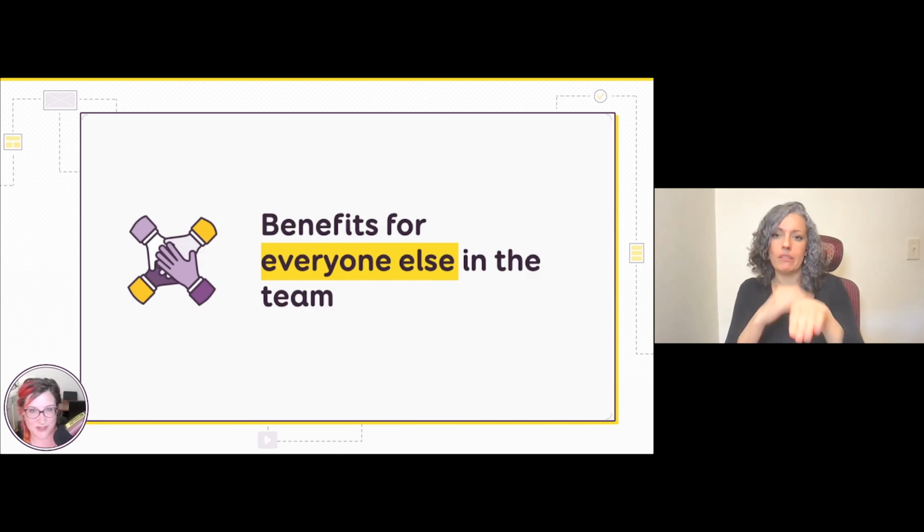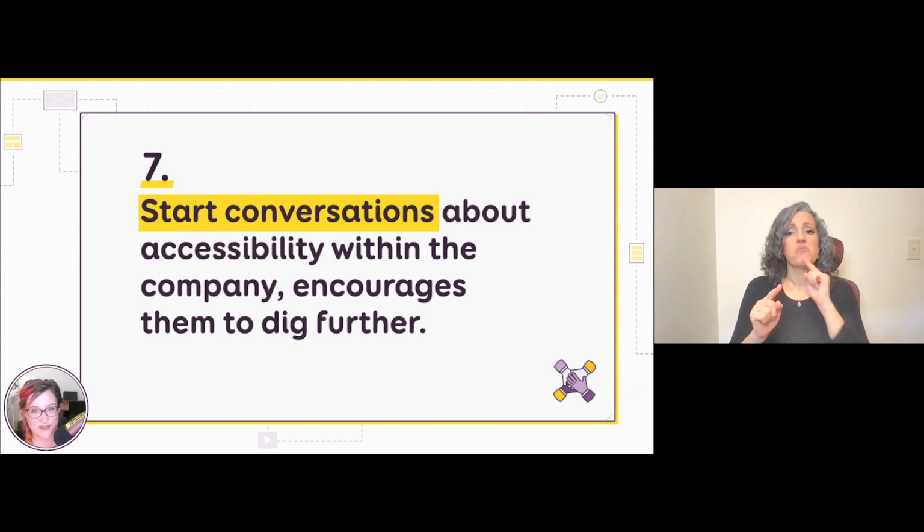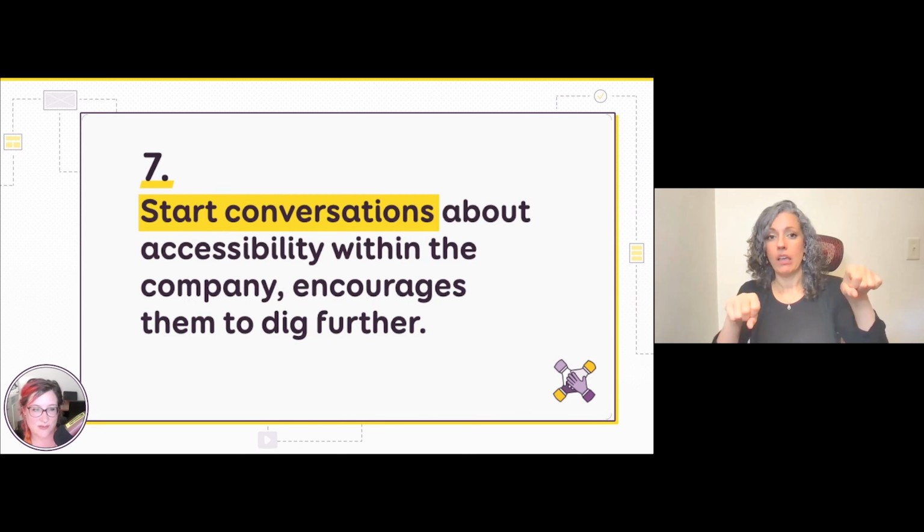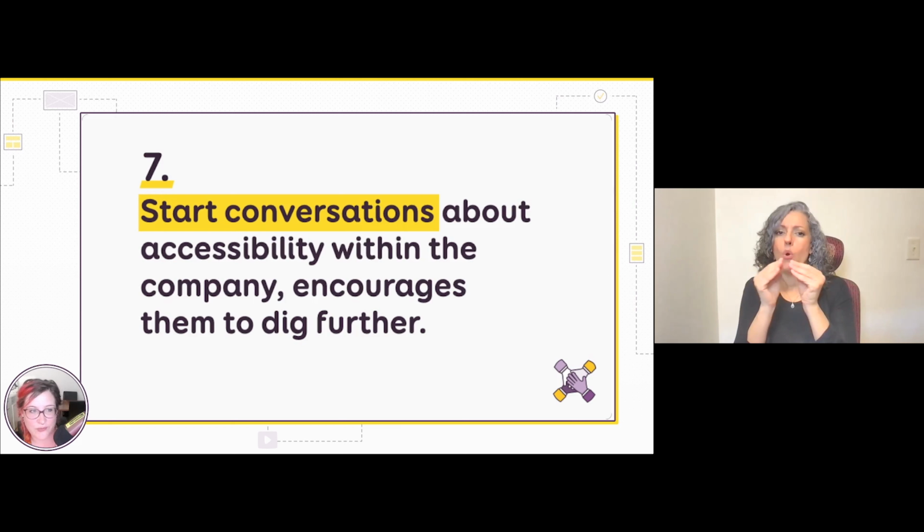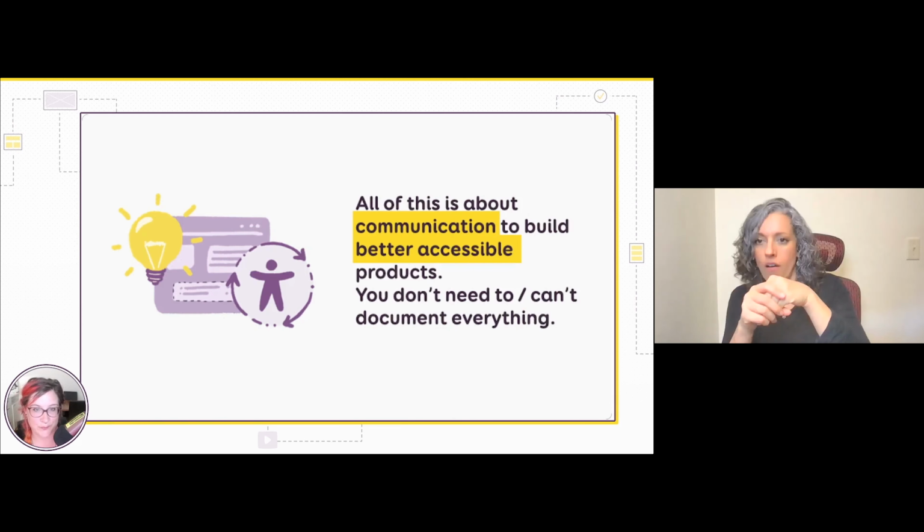And then in the end, it benefits everyone. So it starts a conversation about accessibility within the company, and then it encourages people to dig a little bit further. So it helps make sure that accessibility is not an afterthought anymore, and it's part of the process at each and every single stage.